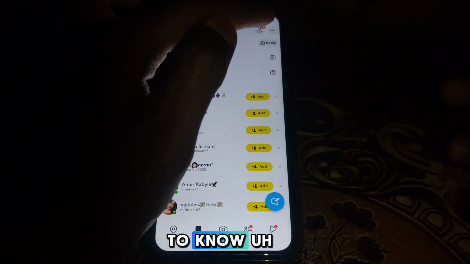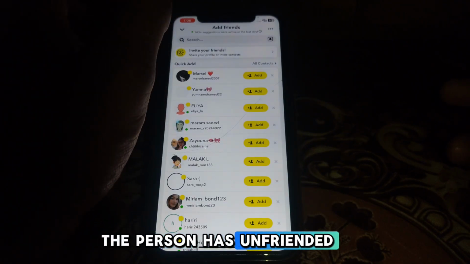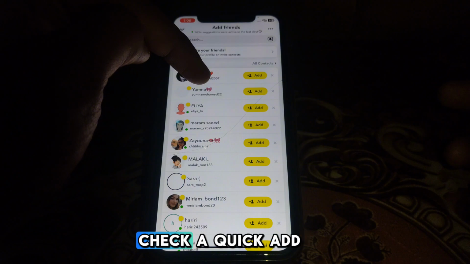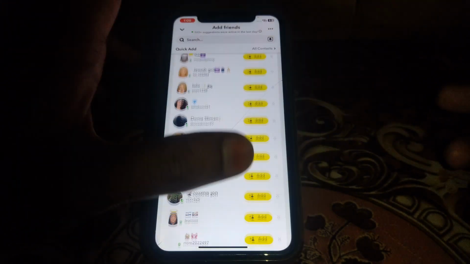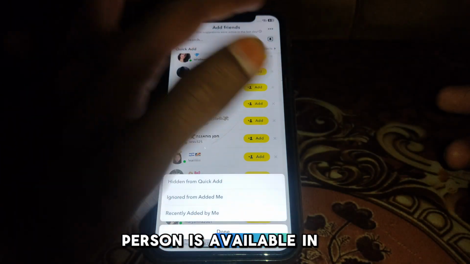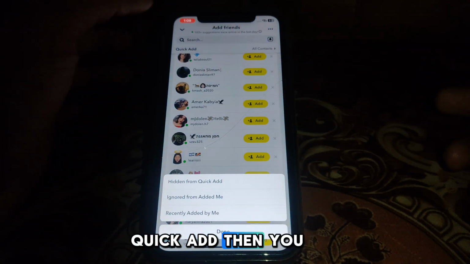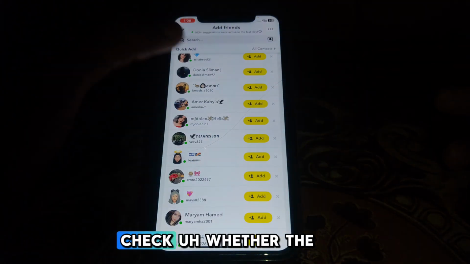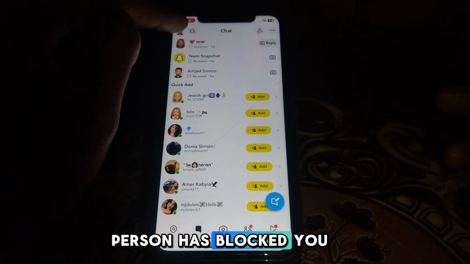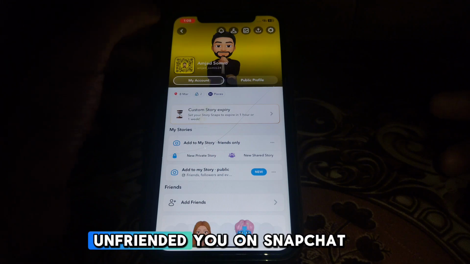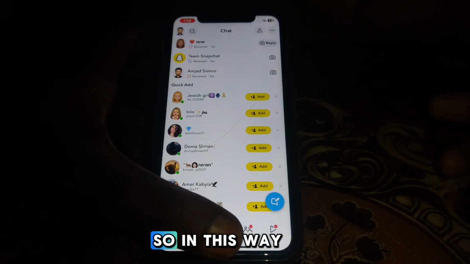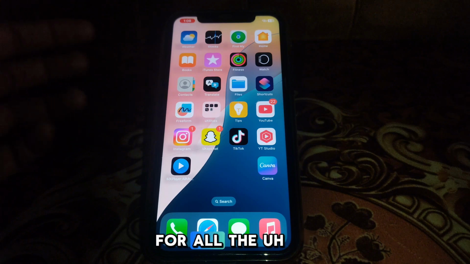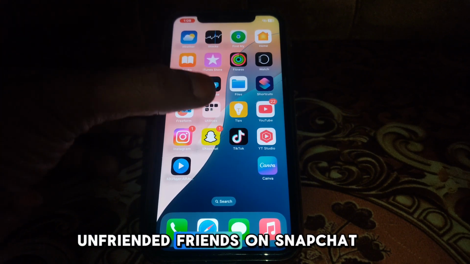And if you want to know whether the person has unfriended you or not, you can also check quick add in your add friends. If the person is available in your quick add, then you can check whether the person has blocked you or that person has unfriended you on Snapchat. So in this way you can check for all the unfriended friends on Snapchat.